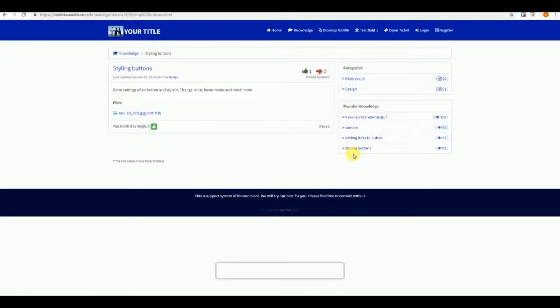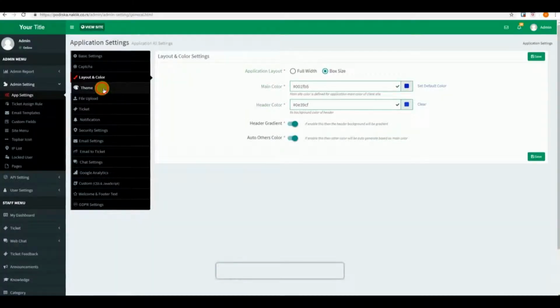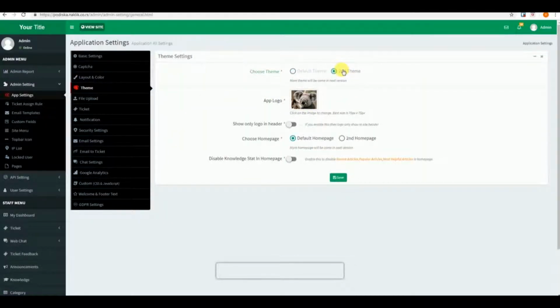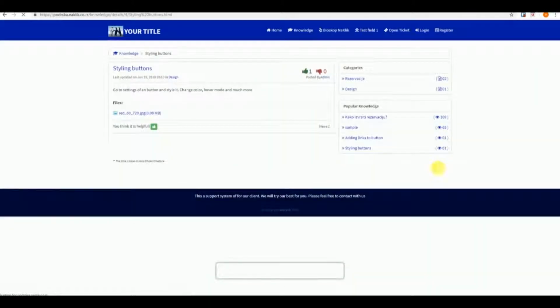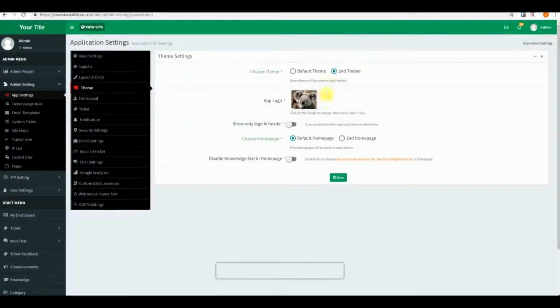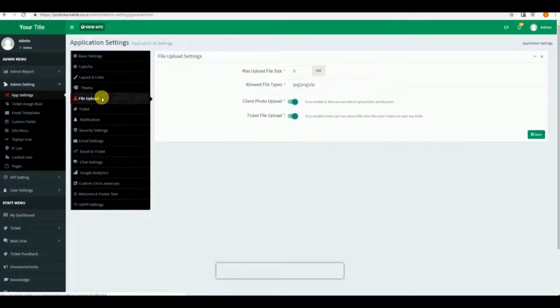Let's see now what this looks like. It is now the color has changed. Also you can change the theme, so you have two themes, default theme and the second theme. So when we refresh, we get this fresh new theme. So we go now to file upload settings. So the maximum upload file size, we will put it to 90 megabytes. You can choose whatever you want.